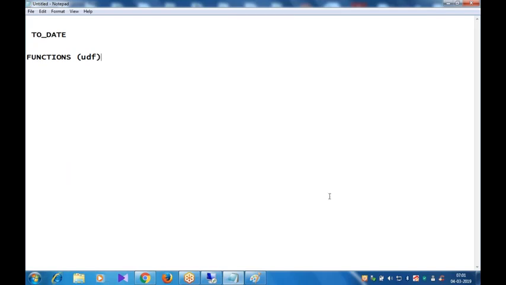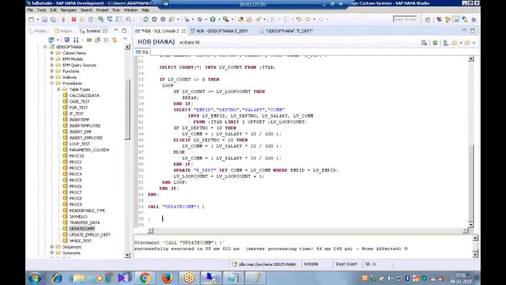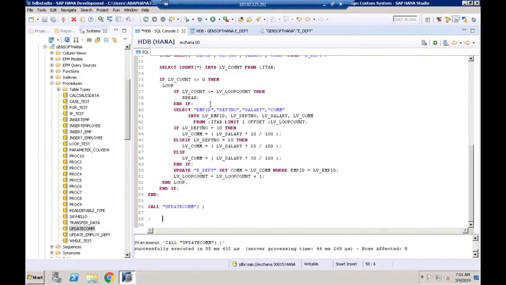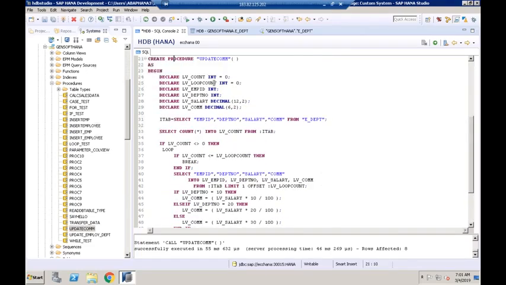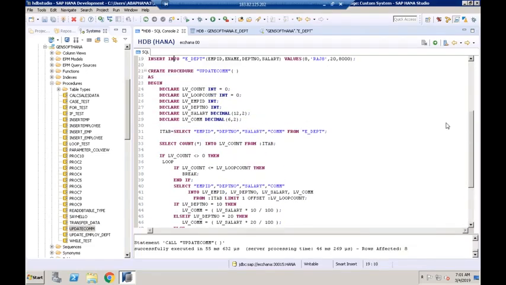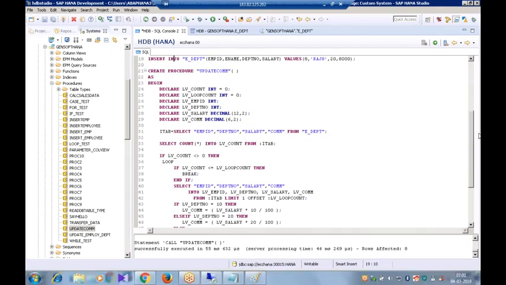Okay, but whereas if you take functions, functions can be used only for what? Read operations. So in the last class, I discussed how to create a read-only procedure. How to create the read-only procedure? Anyone? Last class we discussed how to create a read-only procedure.